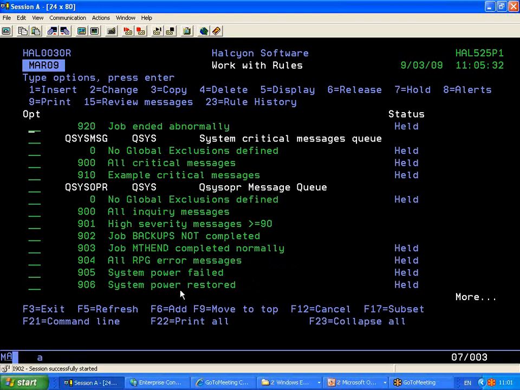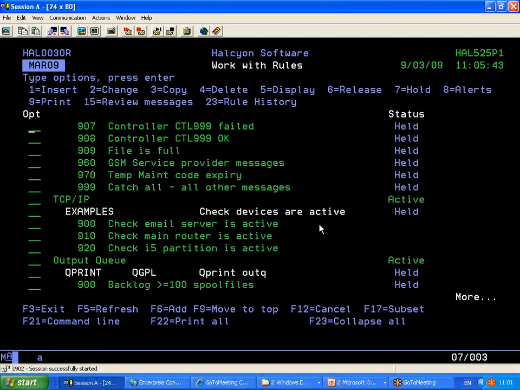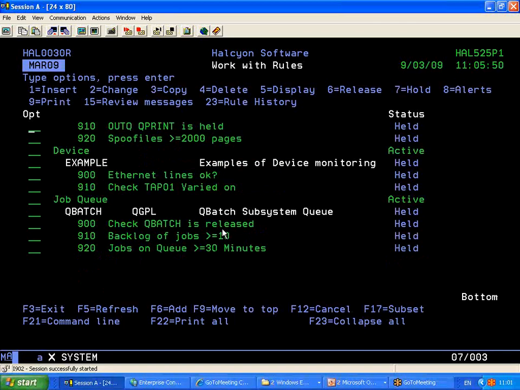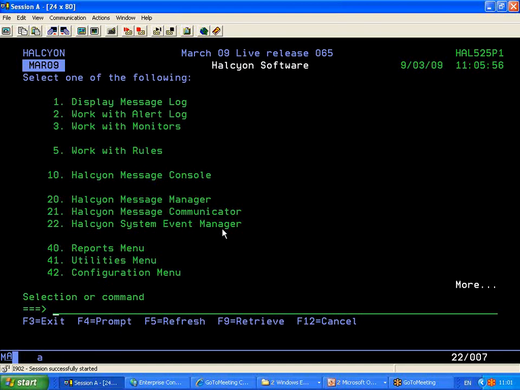Page down, QSys message, all critical messages. I say this is, say it again, IBM's best kept secret, and I'll explain why. Halcyonsoftware, some examples there. Then I get down to TCP/IP, which we're going to cover as the step after this. Then the output queue, job queue, and device monitoring as well. Okay, back to the main menu. They can see very quick to get up and running, get some effective monitoring and alerting set up and configured very quickly.